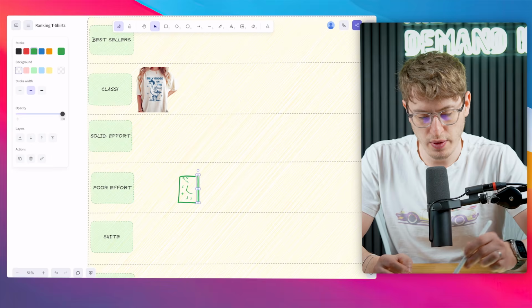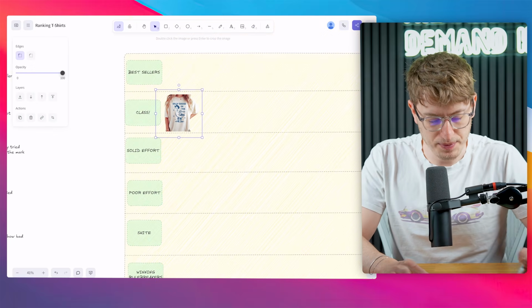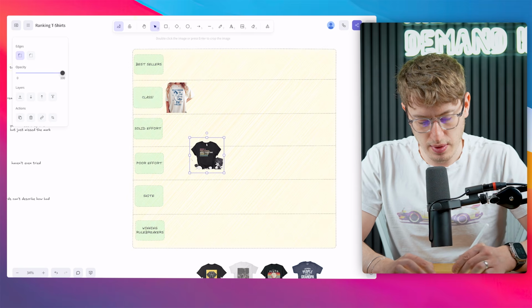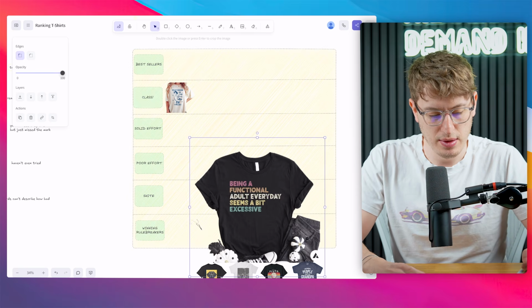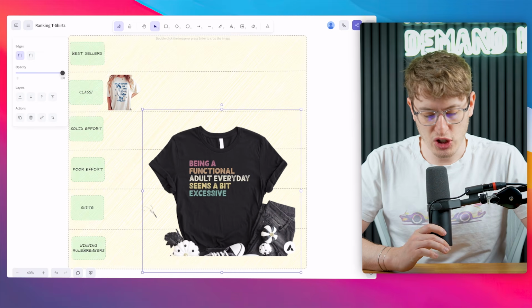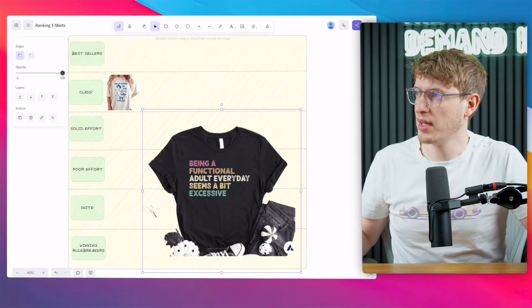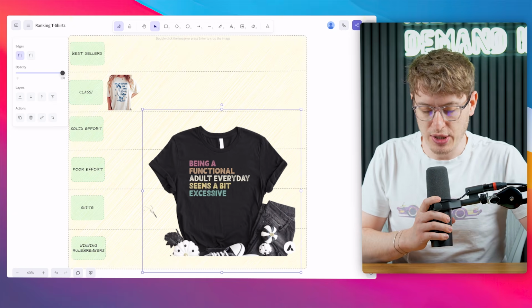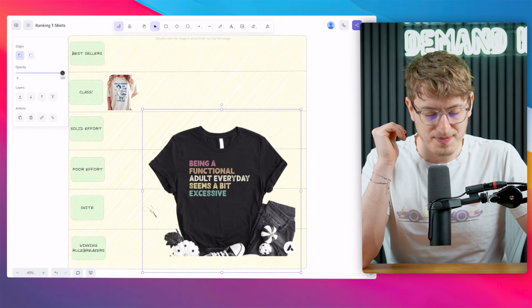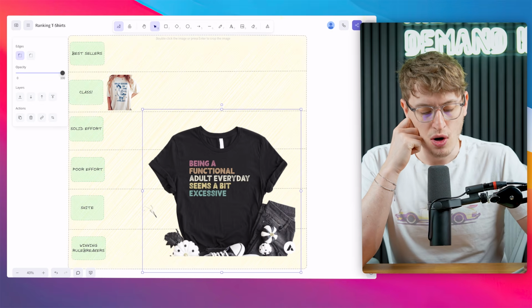Let's just remove this stuff. Cool. Right. Next design. Let's have a look at what we've got going. All right, then. Let's make this a lot bigger and just do it that way. That makes more sense. Okay. So, being a functional adult every day seems a bit excessive. So, how did this design do? This design got 29 reviews and just over $1,900 in sales. So, I would put this design also in either solid effort or class.